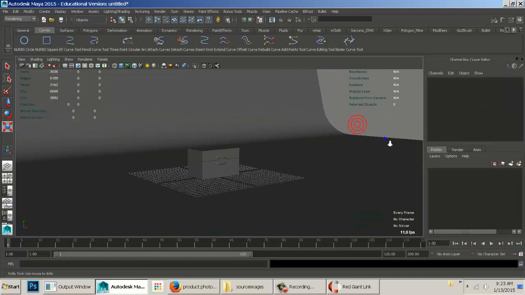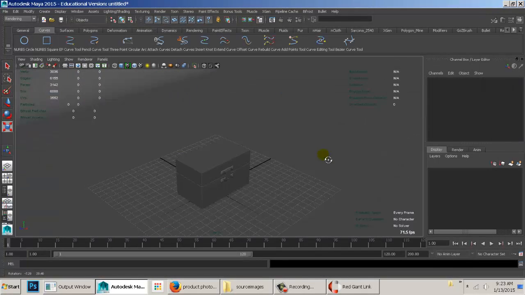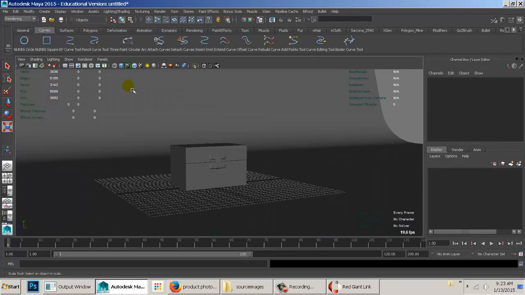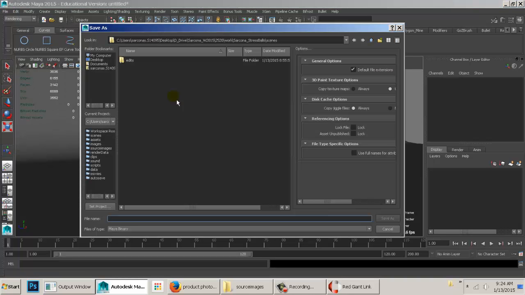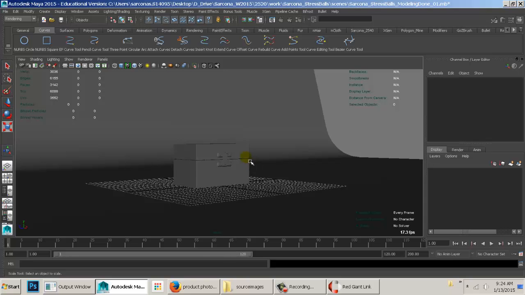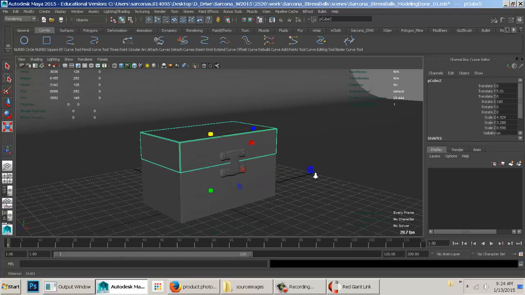Okay, so there's our backdrop. Wonderful. So this is everything for this specific scene that we're going to be modeling. So it's a good time to save if you haven't done so already. So let's save the scene. Modeling done 0 1. So I named it Sarcona StressBalls modeling done 0 1. Okay, so now we can get on to the texturing portion of this, or the lighting portion of this.